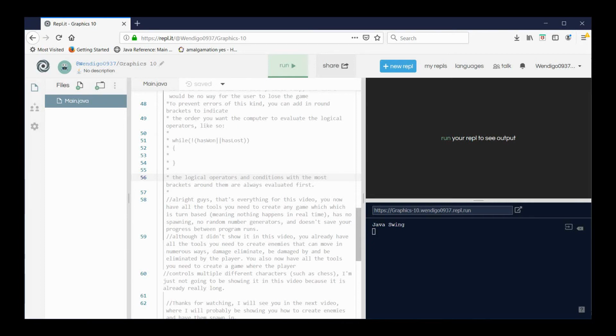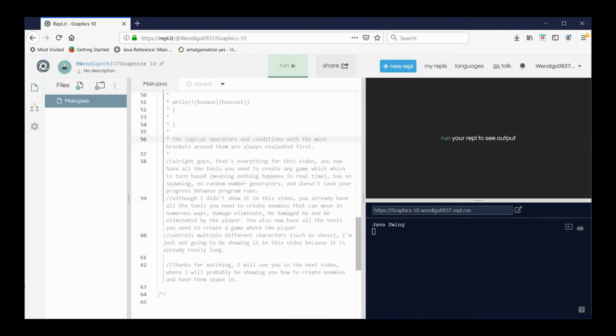Although I didn't show it in this video, you already do have all the tools you need to create enemies that can move in numerous different ways, damage or eliminate, or be damaged by and be eliminated by the player. You also have all the tools to create a game where the player controls multiple different characters, such as chess. You could make the game chess now with just the tools I've shown you, but I haven't actually shown you how to use them to do that. I'm not going to be showing you how to use them to do that in this video because it's already very long.